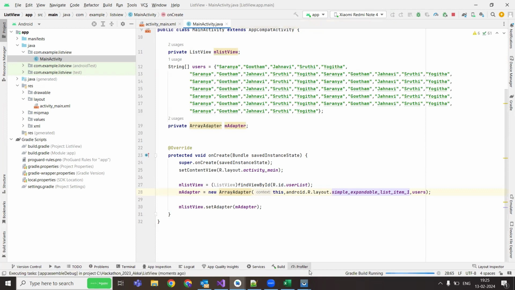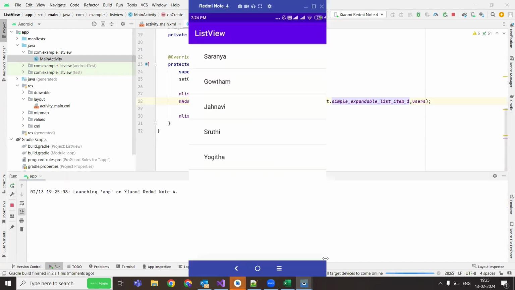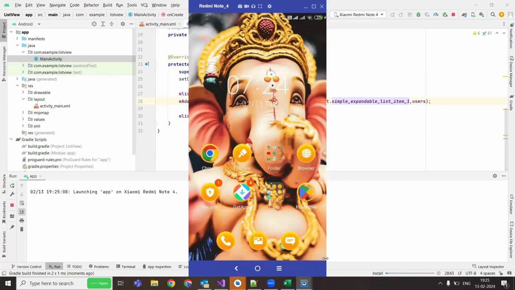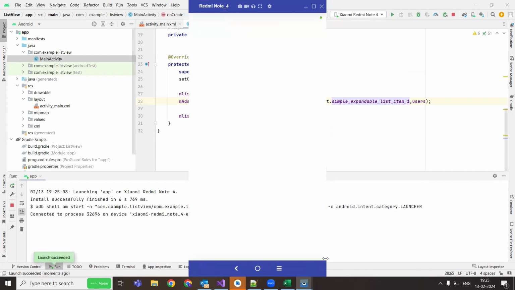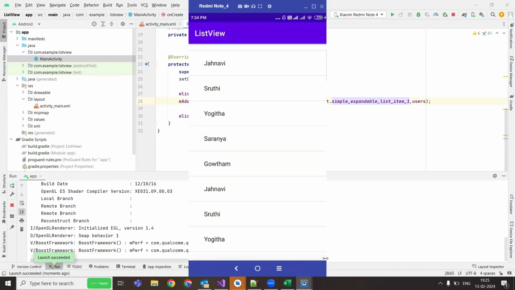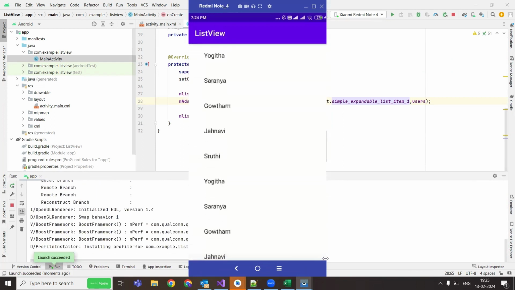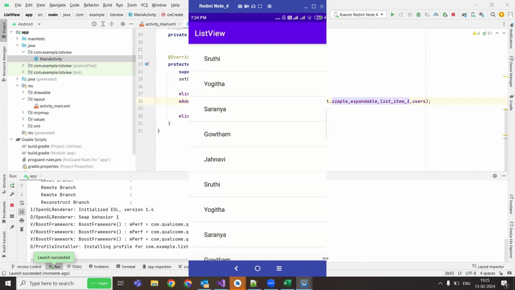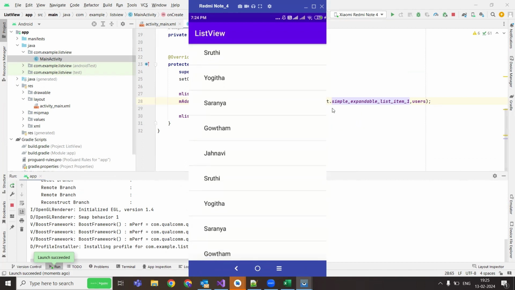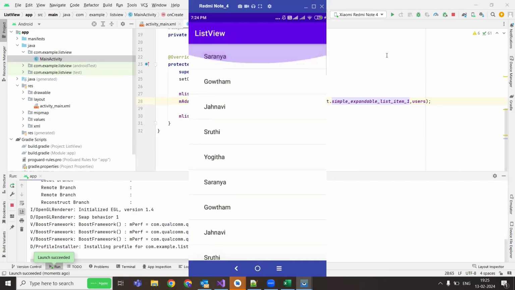So let us run this and see how it looks. It will be automatically set. You don't need to do anything. So let us see how it will be set. So you can see here, the data will be scrolled and it will be automatically set. You can see here a cursor also will be seen at the right side. See here, the cursor. This is how the list view works.